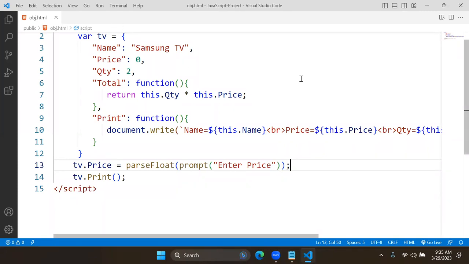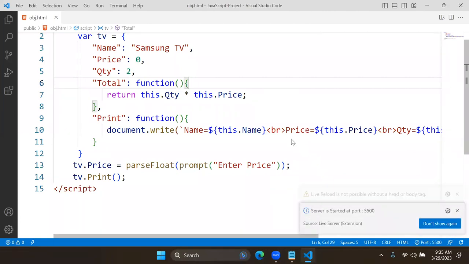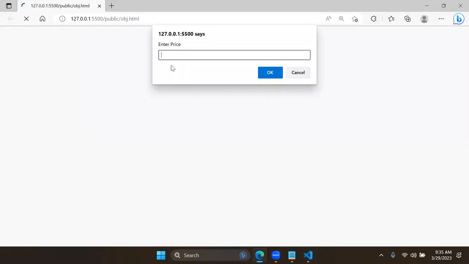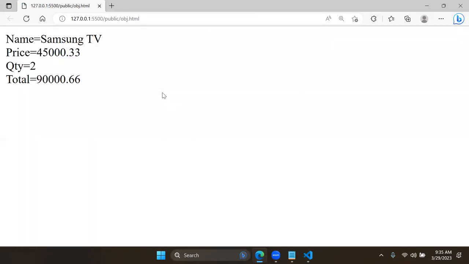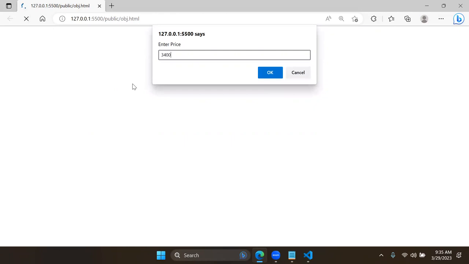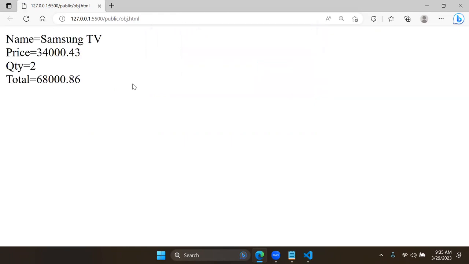And you see now, when I run this, this is going to handle both properties. It is asking the price. I'm entering the price and it will get that and display. So we are refreshing. I'm entering a new price and it is going to access and display. So the name, the price and the quantity. This is basically how we can maintain an object.